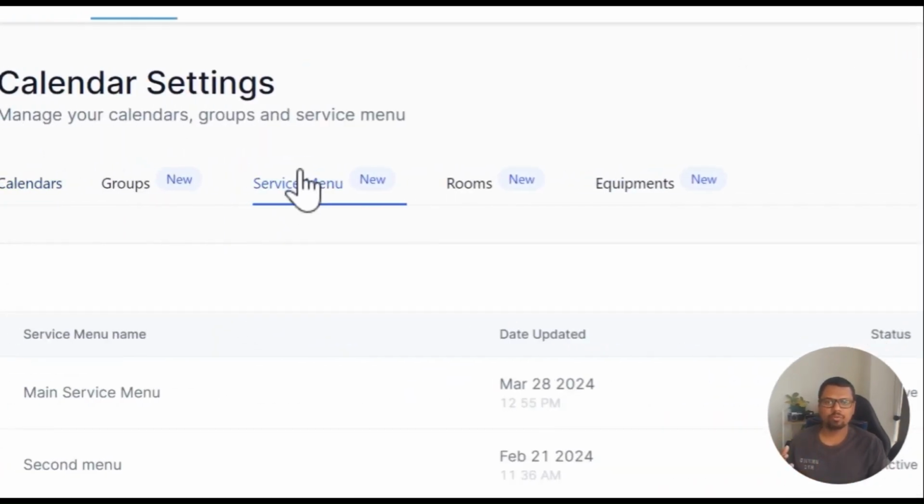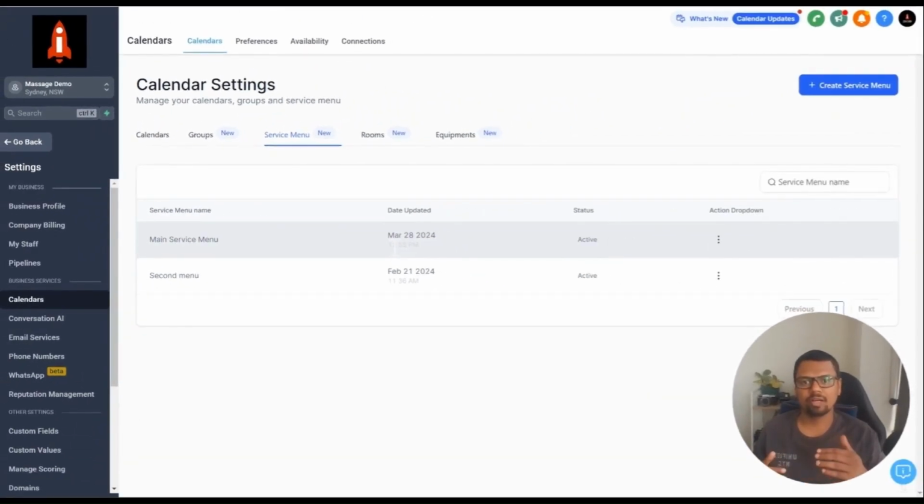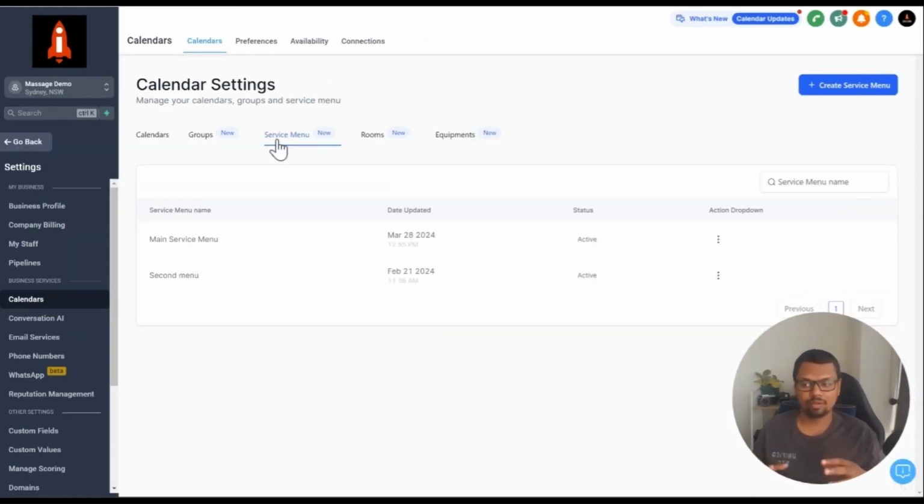When you are using a custom form under the service menu, that custom form has higher priority compared to the individual service calendars. So if you have form A on the main service menu, that form will be the one used under all the services in that service menu. If you want to use a specific form for a specific service calendar, you have to share the calendar link instead of the service menu link.